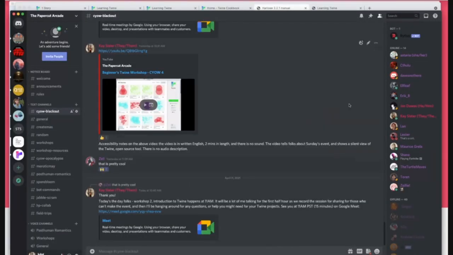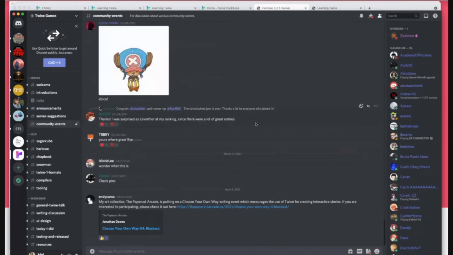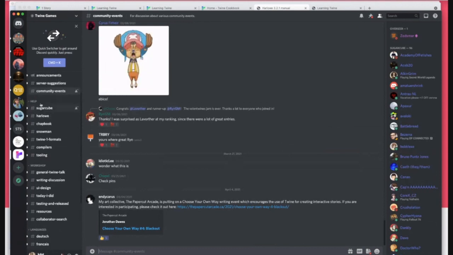And so this is our Discord right now on the CYOW Blackout, where we're all discussing our projects. But over here, you can see I subscribe to Twine Games, and I'm part of that community. And over on the left-hand side here, there is Help, and you can see the channels Sugar Cube, Harlowe, Chapbook, Snowman, and even just Twine 1 formats. So when Twine was just starting, before it had branched off into different formats, you got that.